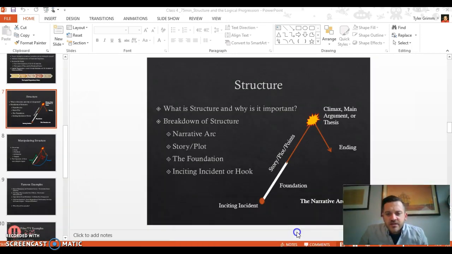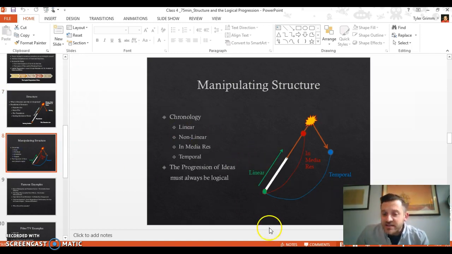I just want to put that in the context of structure in the narrative arc. It's the exact same idea, it's just a different way to conceptualize it. Everything is still true with stasis theory, that there's going to be an inciting incident that sets the movement forward, or this is the disruption to the stasis. You still move up through the arc, you get to the climax, the main argument, the thesis, and then you go down to the ending. The ways that we discuss manipulating structure, this is all still true, okay? Stasis theory is just a different way of conceptualizing it.